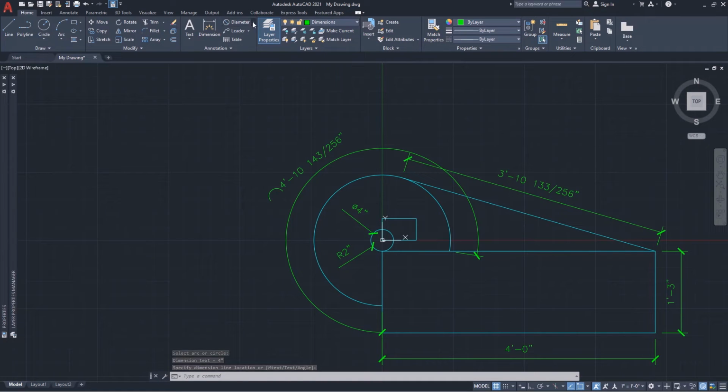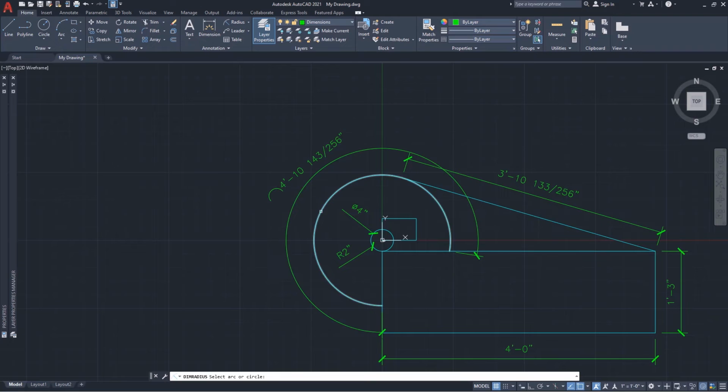Re-enter the Radius Dimension tool. Left-click one time on the arc segment. At the command line prompt to place the radius dimension, use the 9 o'clock quadrant position to place the dimension and left-click. Save your drawing.